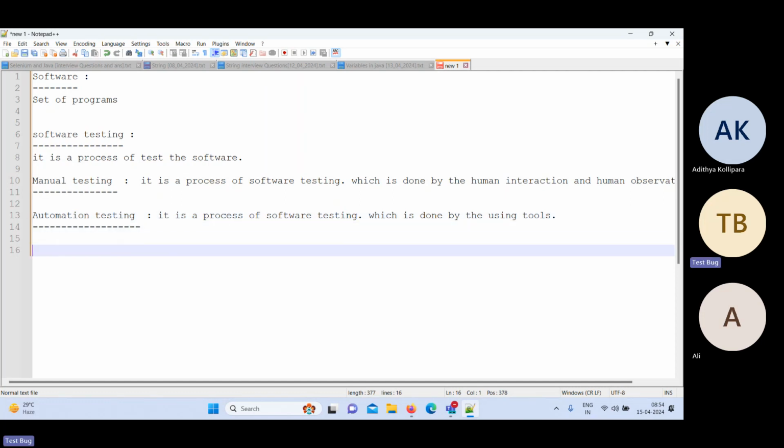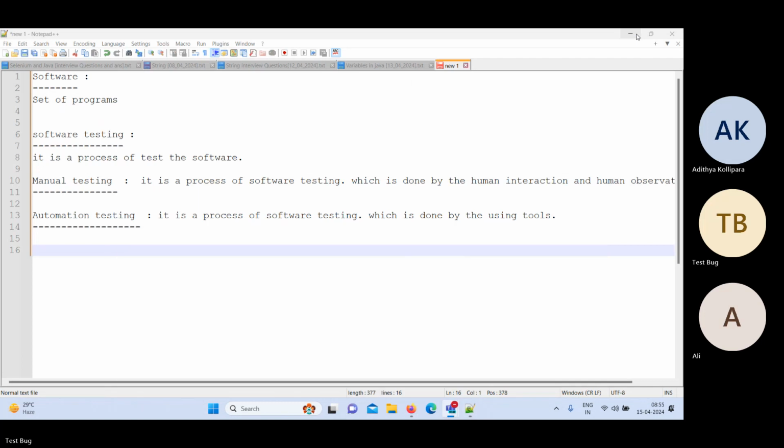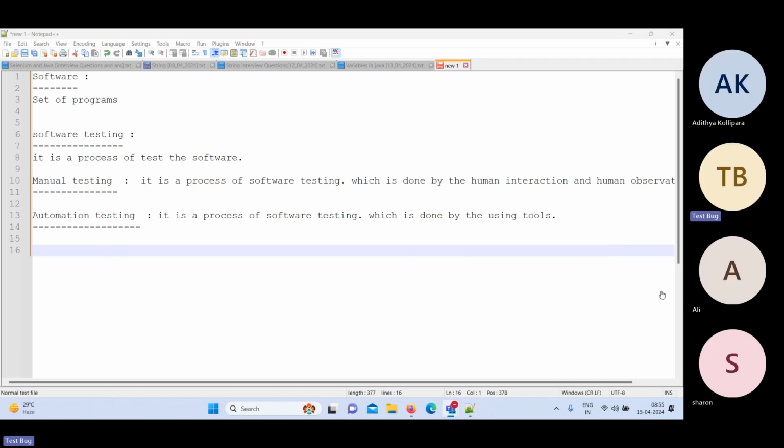Just now I told you that to perform manual testing, it is not required to know any programming language or use any other software. By human interaction and human observation, we perform it. But if you want to perform automation testing, we need some tools. Right now, I will tell you what tools are available for performing automation testing and how you use the tools.